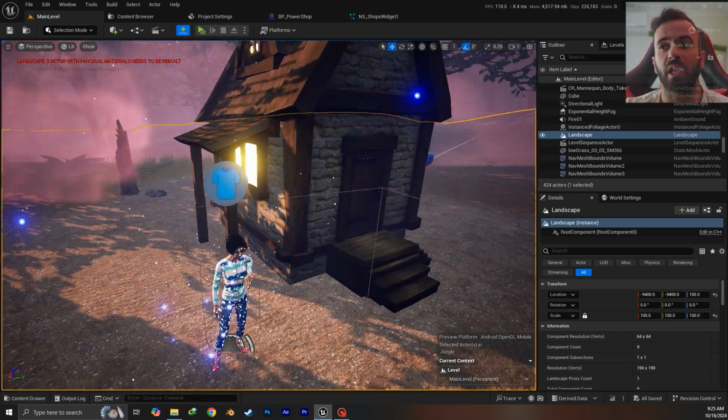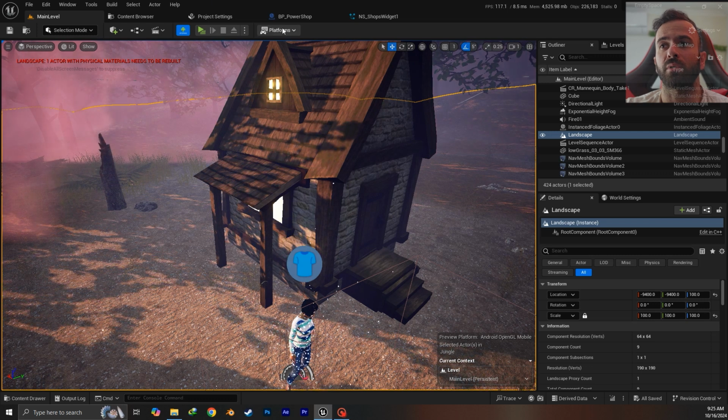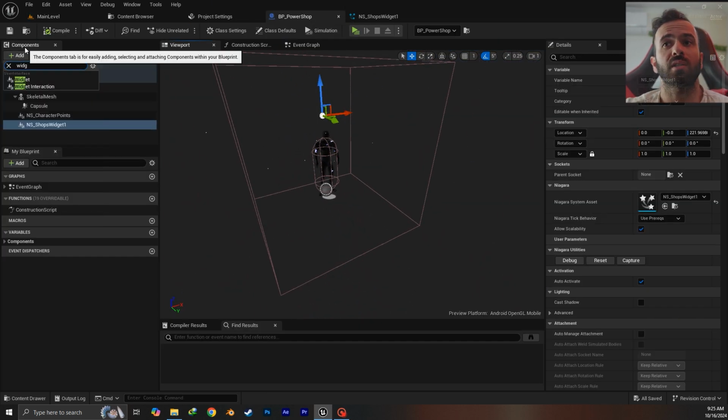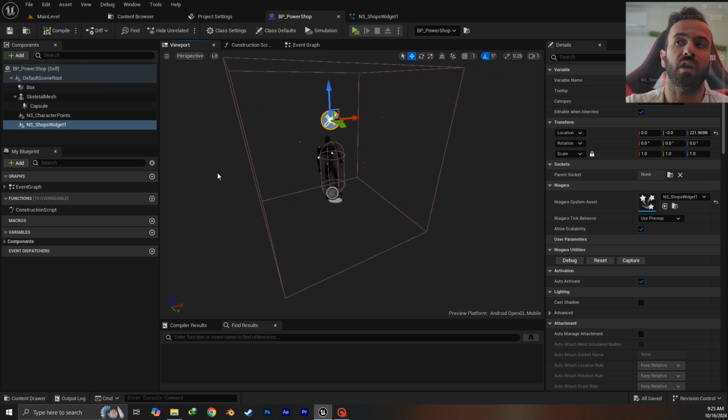You can use a widget inside the blueprint. For example, I have this blueprint. I can come in here and type in widget, and I can use a screen widget instead of a world widget, which just renders in front of everything. So if the widget's just far away and you can't even see it in the real world, it's always rendered and it's always in the screen.